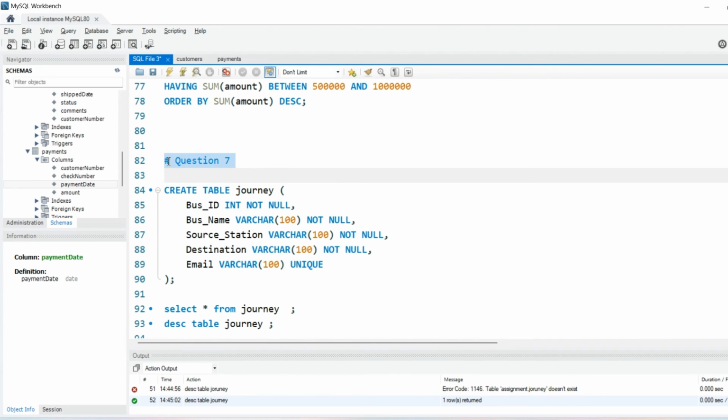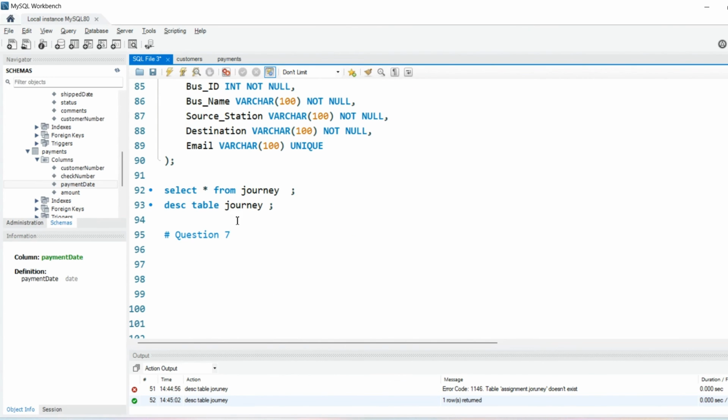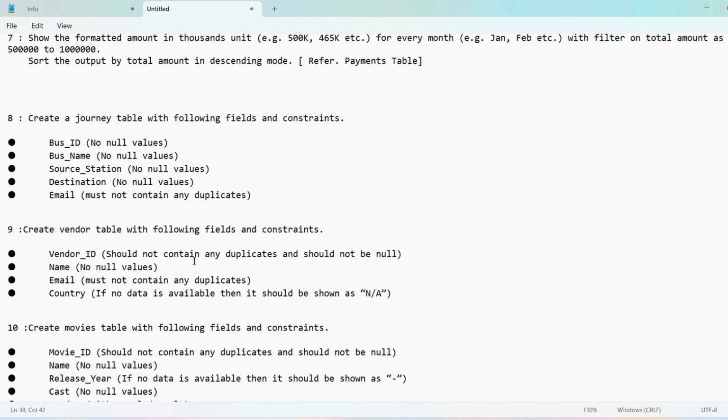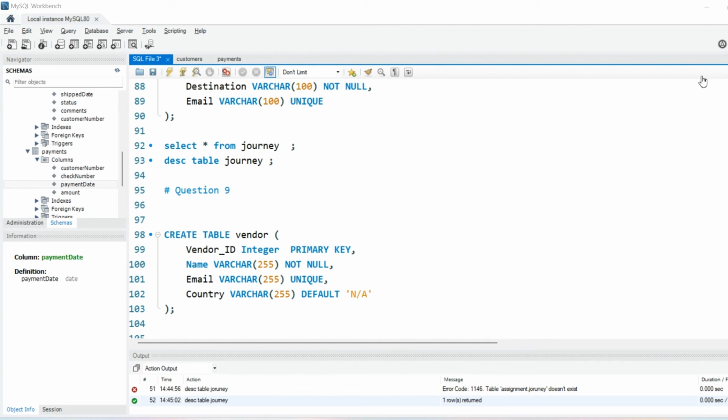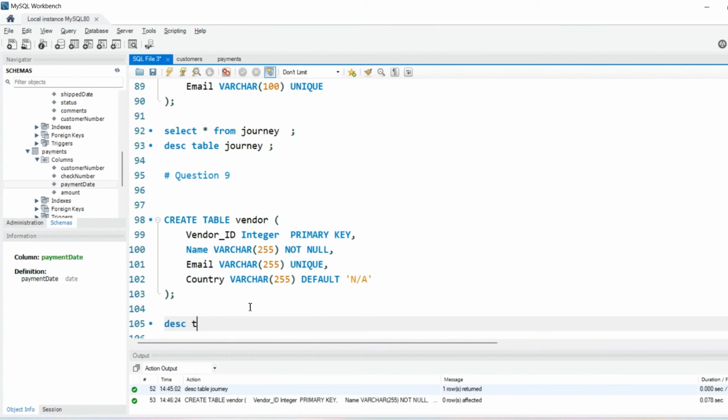So let's move on to another question which says solve it. Let's move on to the 9th question, which is to create a vendor table with the following fields and containing the same thing, bro. Okay, vendor id, let me create it quickly and you can pause your video and check out. Okay, this is simple. I have created my table. Let's execute this. You can write describe table vendor.